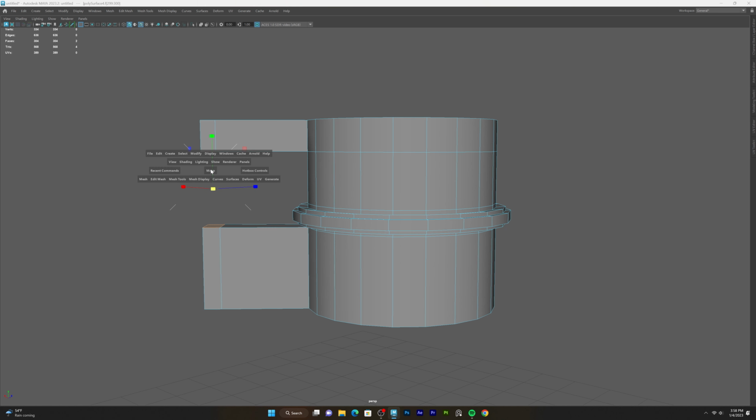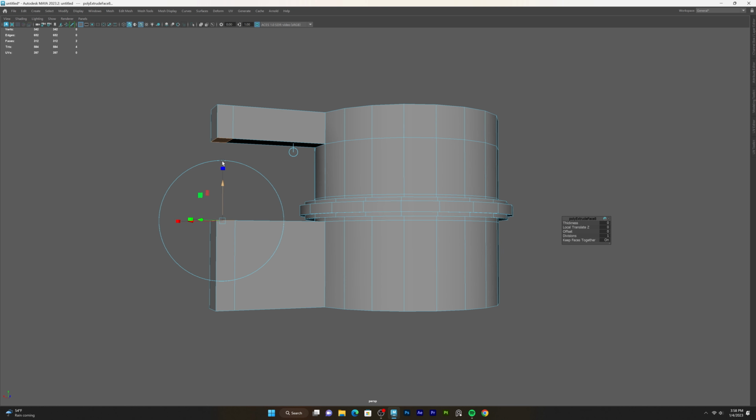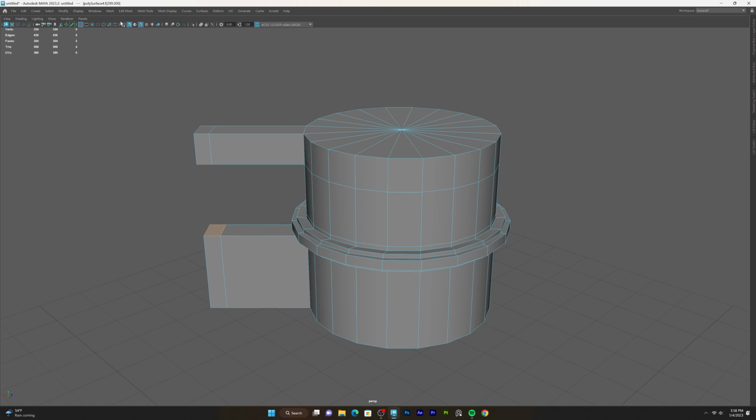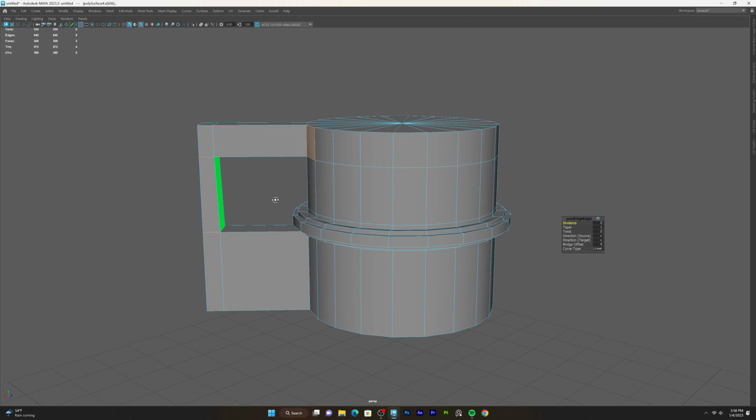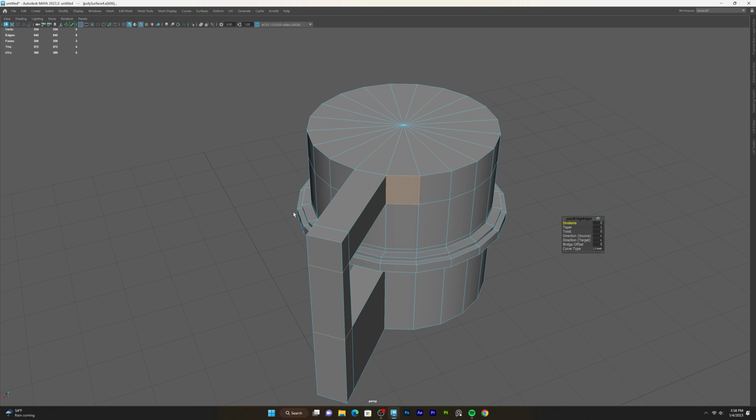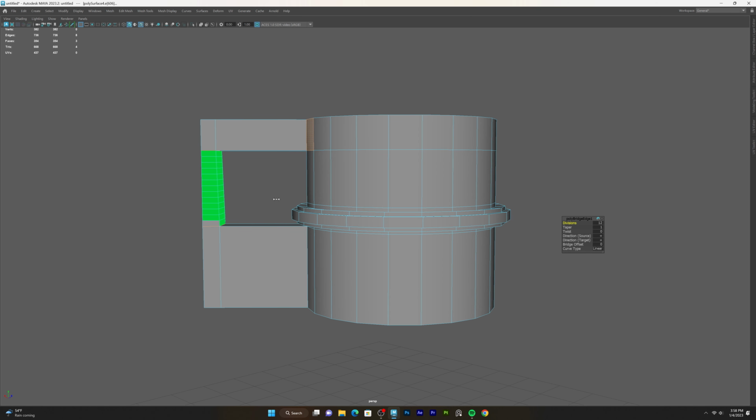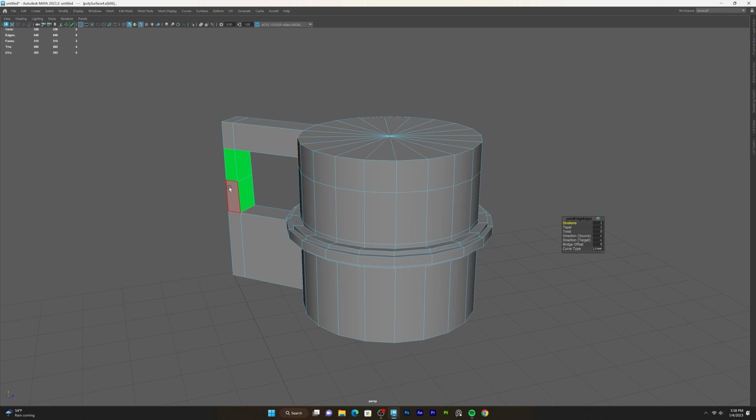You can think, oh, just go to your stroke tool and do it. I could, that works. But instead of doing that, let's go ahead and use our bridge tool. So you go to edit mesh, go to bridge. Super powerful tool.